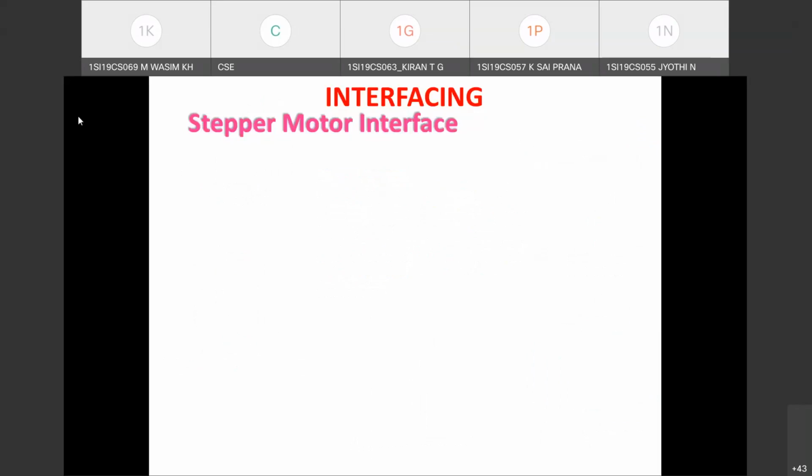Coming to the stepper motor interface. Before going to the interface, what you need to know is the working principle of the stepper motor. What you have to remember is that the stepper motor works on the principle of electromagnetism. In the stepper motor you find the stator and rotor, the two components within it. The stator is stationary and is made up of electromagnets, whereas the rotor is made with a permanent magnet. What actually rotates is the rotor.